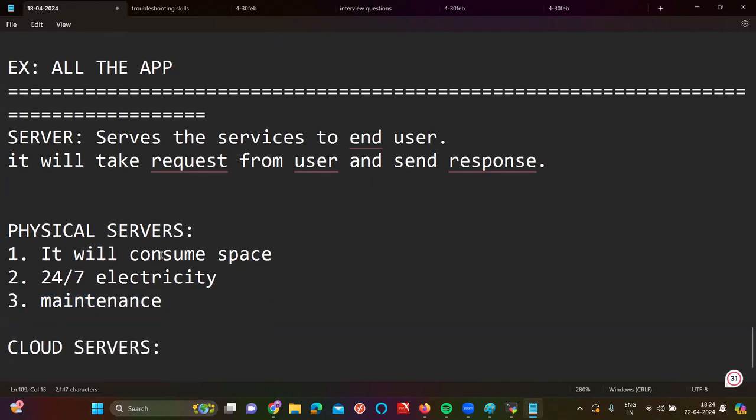The cloud server doesn't consume space, doesn't require electricity from our end, and maintenance is also not required from our end. If you take any cloud, it can be AWS, GCP, or Azure. Any cloud will provide the services for us. For example, if I want to build one server, I can go to AWS and create the server from my laptop and use it. If I use it for 1 hour, I pay only for 1 hour. If I use the server for 1 day, I pay only for 1 day.